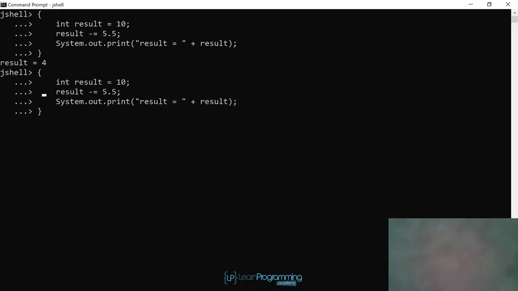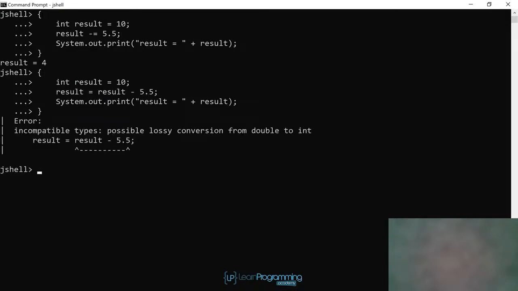Let's hit the up arrow to get into edit mode for this group of statements. Then I'll change that second line to what is generally assumed to be its replacement, result equals result minus 5.5. Executing this code gives us the error possible lossy conversion from double to int. Maybe this is what you thought the compound minus operator would have given us, but didn't.